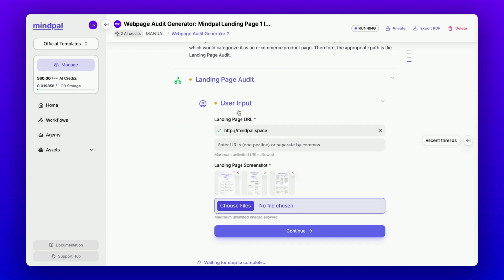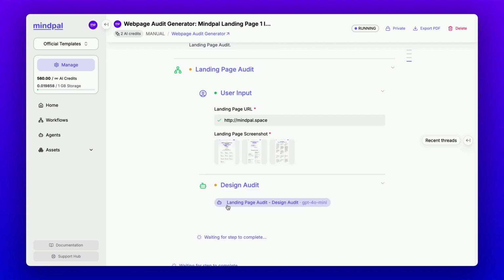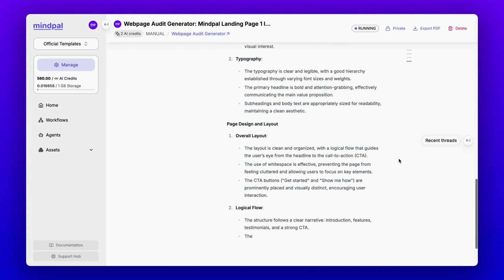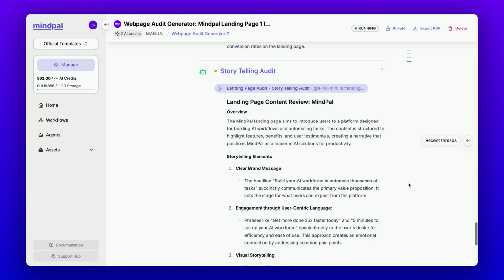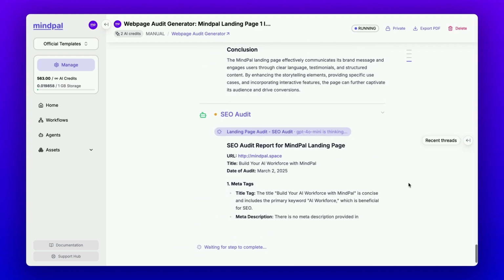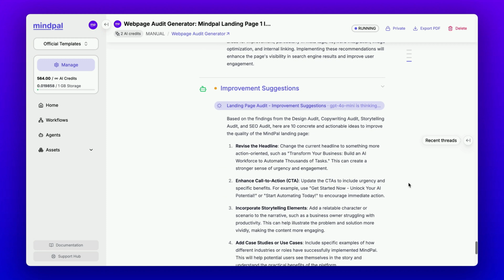Since I have pre-filled the initial inputs of this subflow with the inputs from the first step of the parent workflow, you can see that the user input has been pre-populated. All I need to do is double-check and click Continue. Then my landing page auditor agents will kick off the auditing process, starting with design, followed by copywriting, storytelling, SEO, and finally, a report that consolidates all findings to produce actionable suggestions for improving the website.